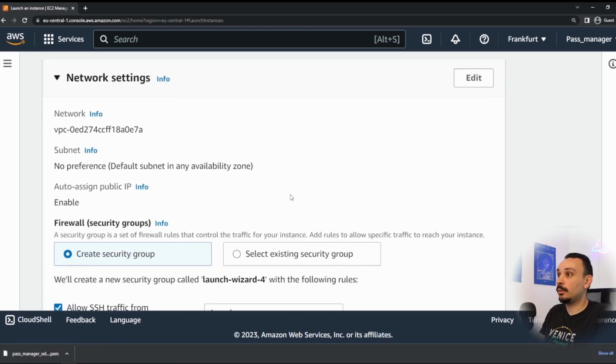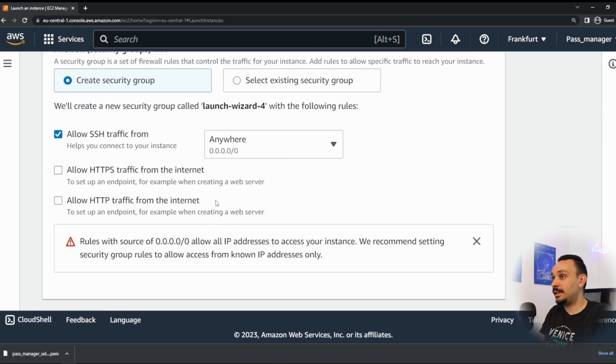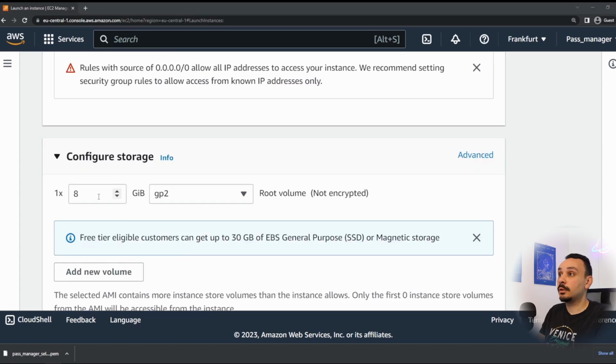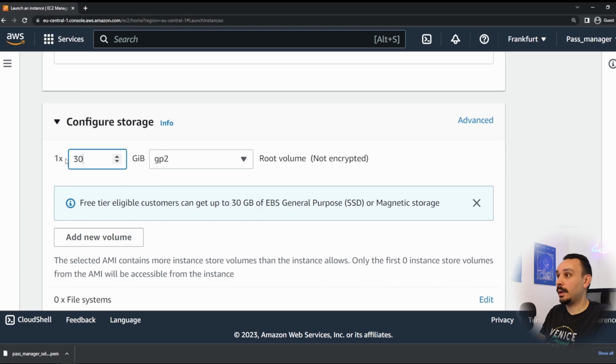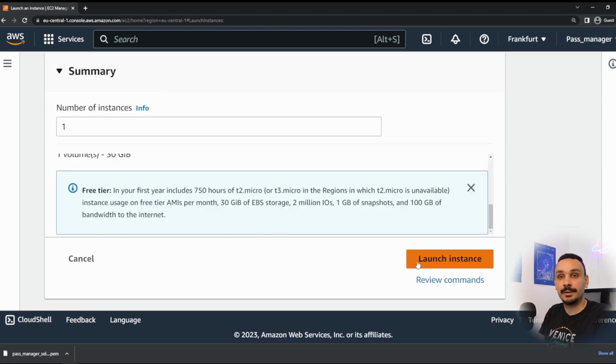Create a new security group for your EC2 instance. Add rules to allow SSH, HTTP, and HTTPS traffic from your IP address or from any IP address if you prefer. Adjust the storage size to the maximum of 30 GB, review your instance configuration, and click Launch.